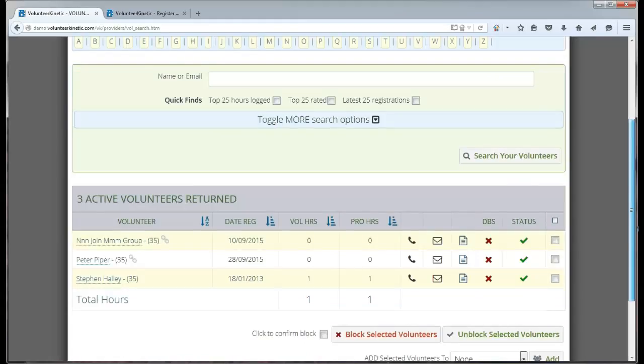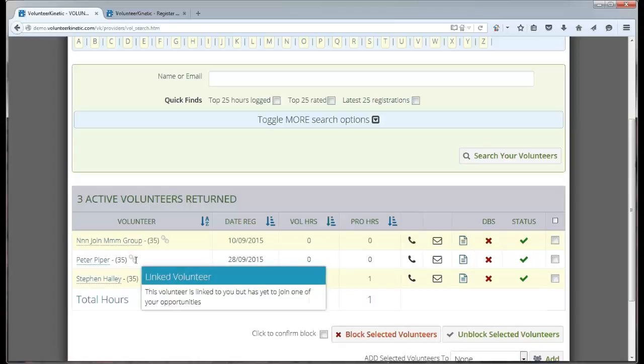So if I scroll down here, Peter Piper. I can see by this little chain icon that they're linked to me. So what this means is the top two volunteers here have been linked to me. I've been linked by the administrator.